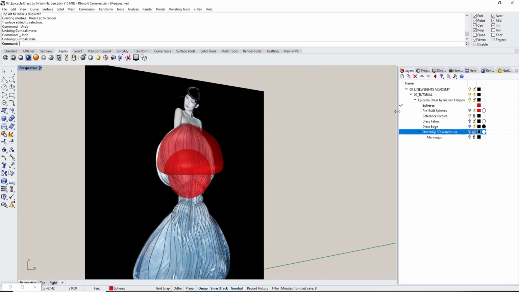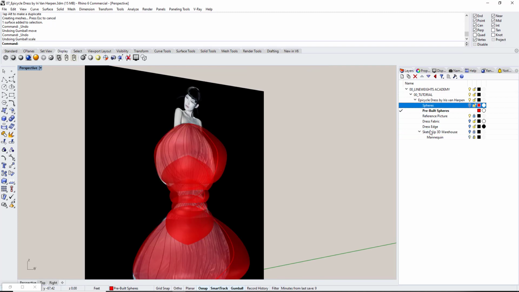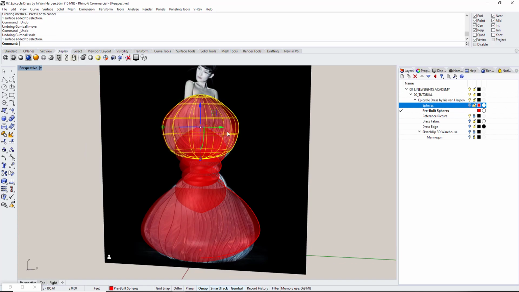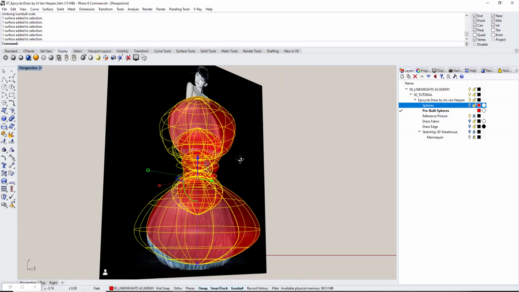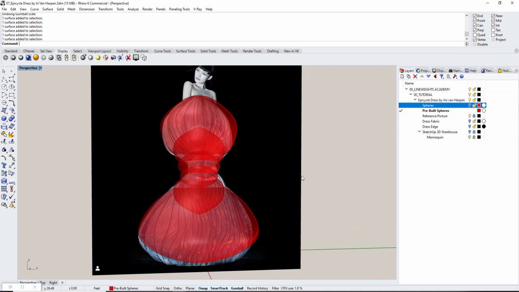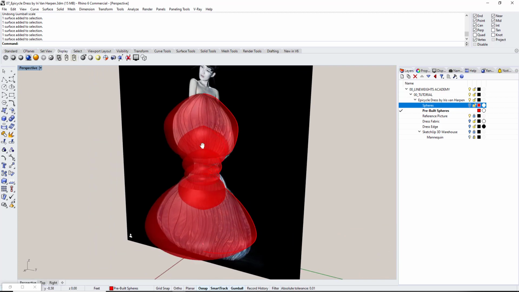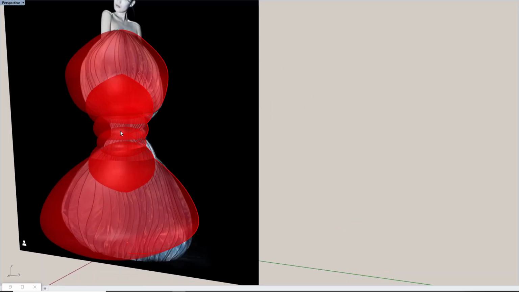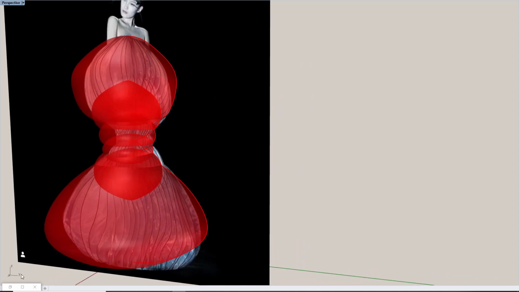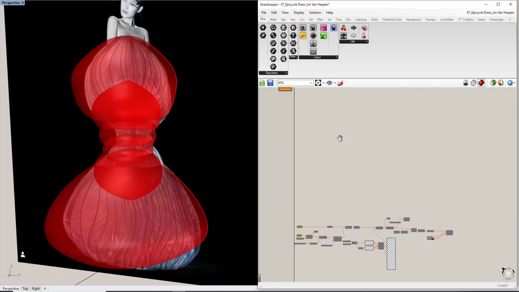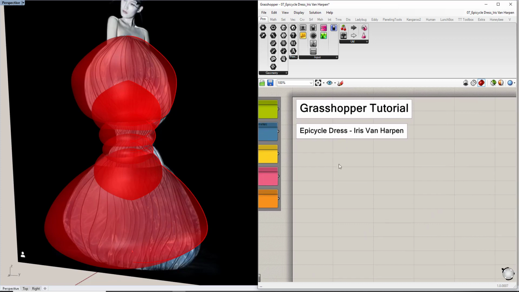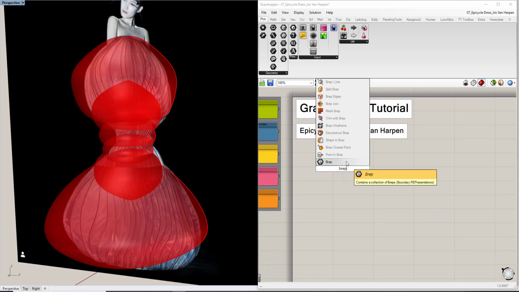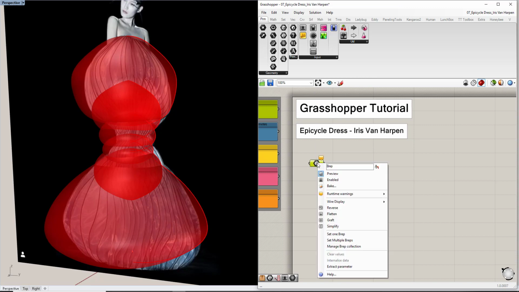If I turn this layer on, pre-built spheres, you'll see that I have 1, 2, 3, 4, 5, 6 shapes already estimating the form built in this model for you. So if you want to follow along, you just have to turn that layer on, and that's all you need. I'm going to reference these layers in this project. So type in brep. Okay, let's grab those breps from Rhino.